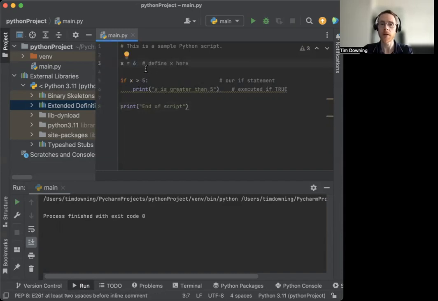So let's try running this. So it will take x here. It'll evaluate to see if that is true. If it is true, it'll print this out, and then it will print end of script. We can even put x at the start of this print statement if we want.